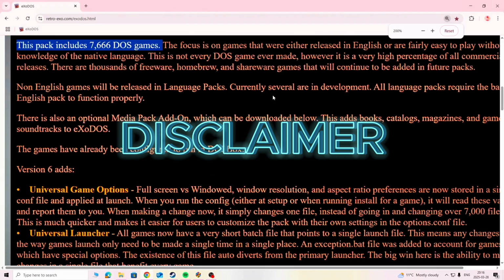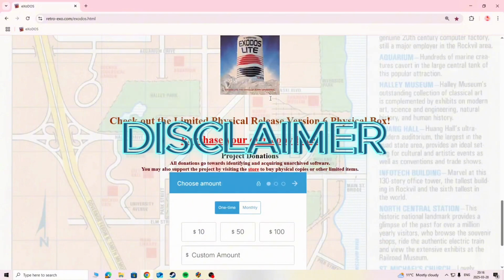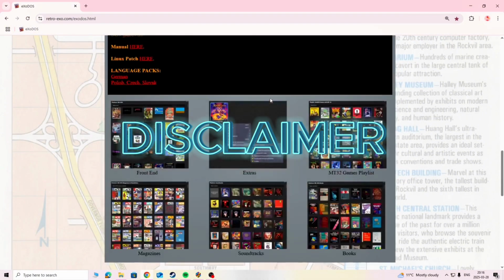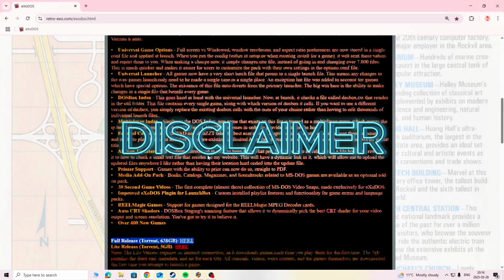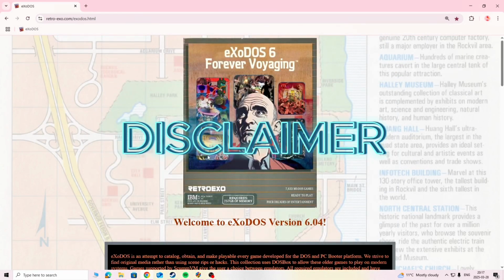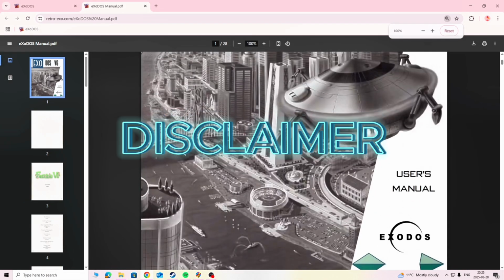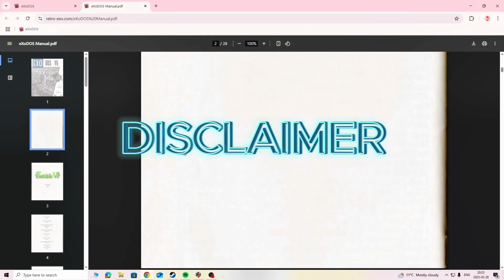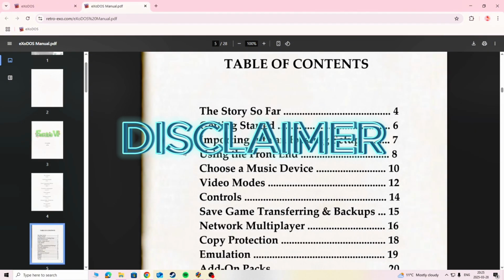Disclaimer: some of the games in eXoDOS may still be under copyright. As far as I know, eXoDOS is a community-created project focused on game preservation rather than piracy. Its goal is to archive and make classic MS-DOS games accessible for historical and educational purposes. However, the legal status of these games varies, so users should check the copyright situation before downloading or playing any game.